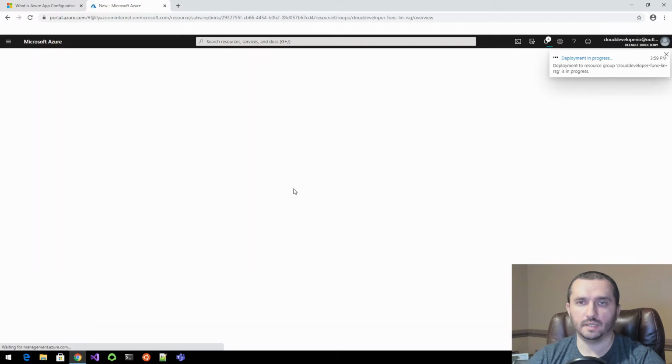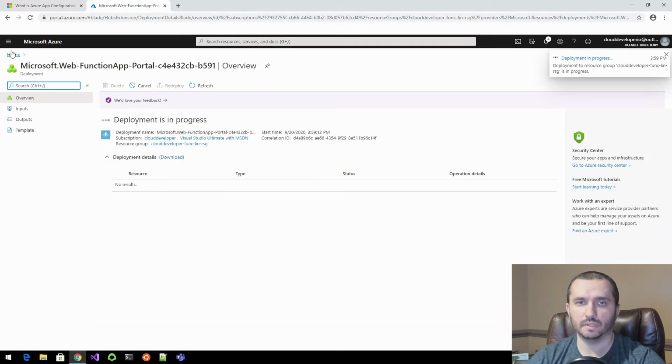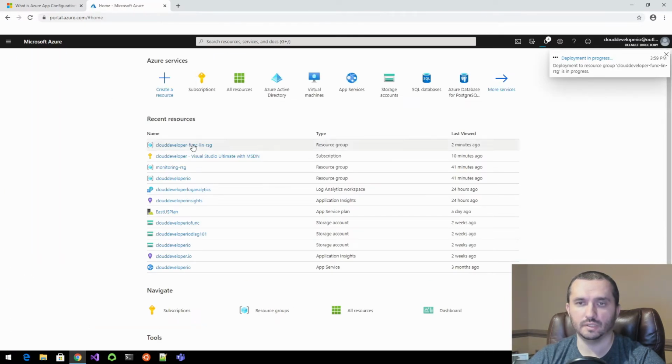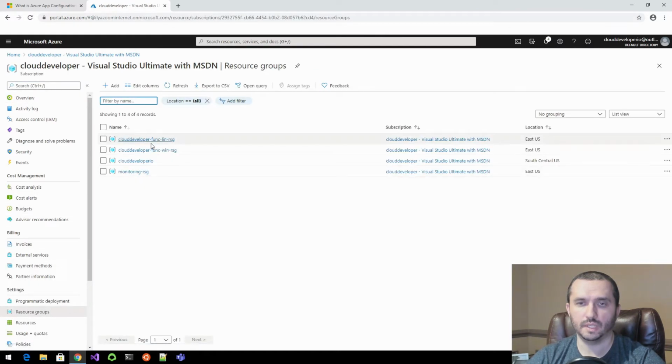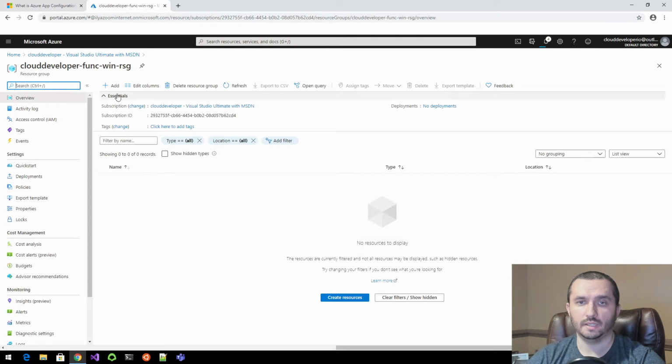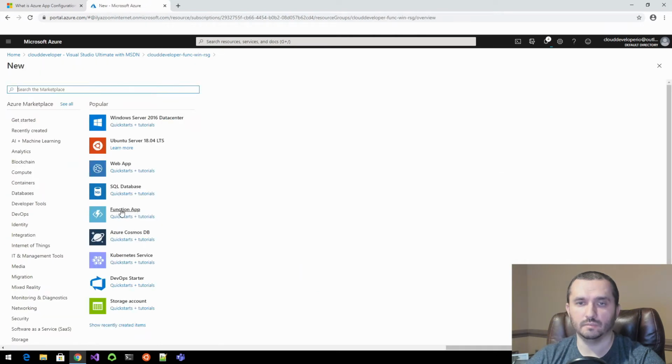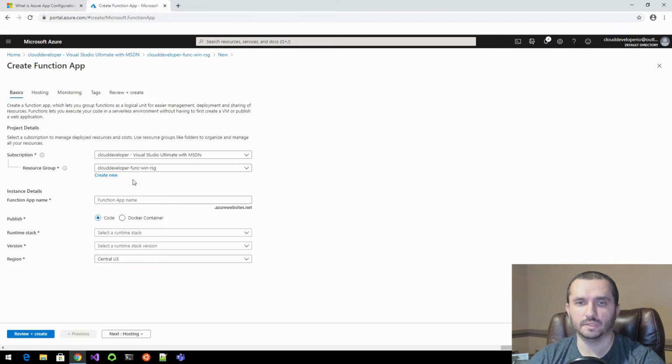As this is deploying, I'm going to go back to my subscription again, go to the resource groups and into the Windows one, and in here I'm going to deploy two different function apps, and I'll show you why, because there's an error that I would like you to be aware of in case you misconfigure the settings during the deployment and the building of your function app.